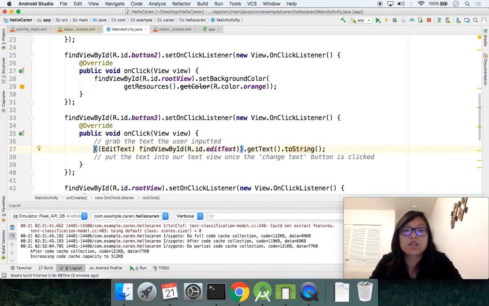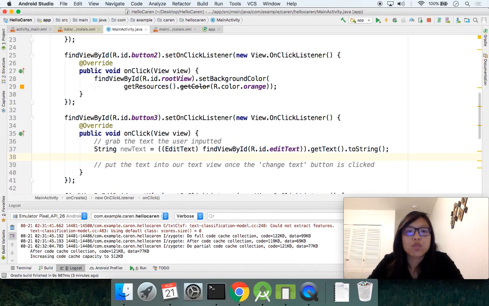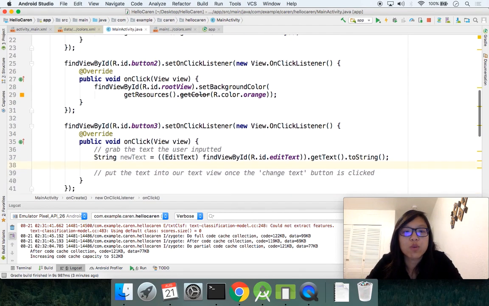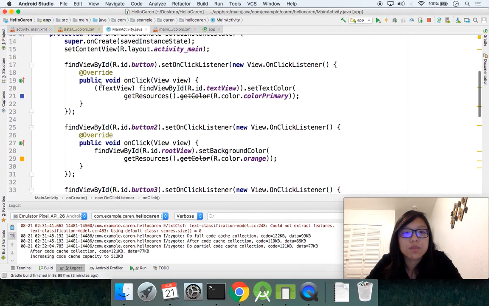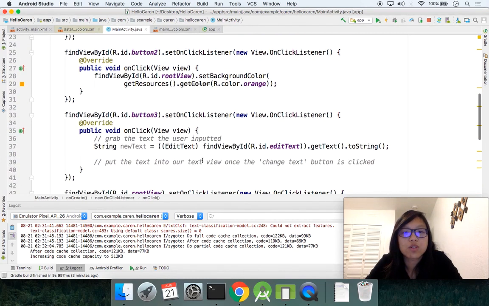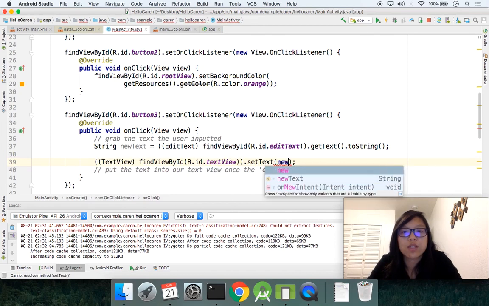So I'm going to save this in a variable called new text. And this is what we want to display once the user clicks this button. So if we do this, now we want to do similar to what we did before, which is grab the text view and set the text to something new. So grab the text view, and we're going to set the text to our new text.